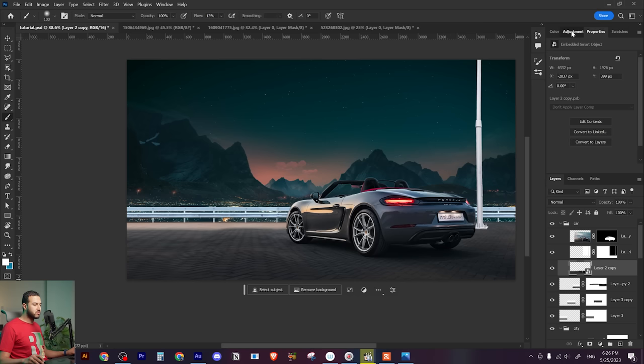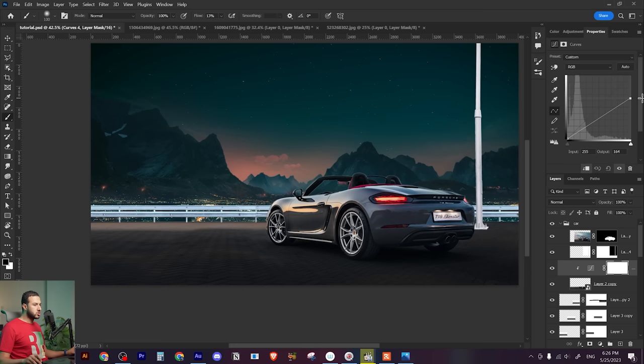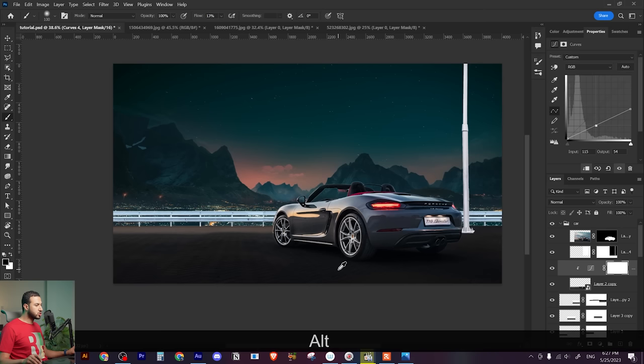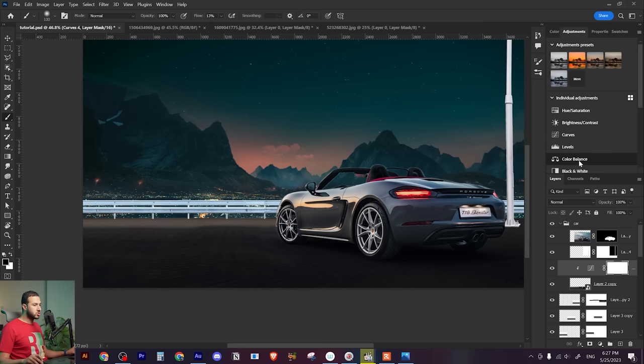So I will start with creating curves adjustment layer to care about the luminosity or the lightness value. So I will make it dark like this, because the closer you go in distance, the darker and the more contrasty that your image should. So this foreground part should be darker. And that's nice.